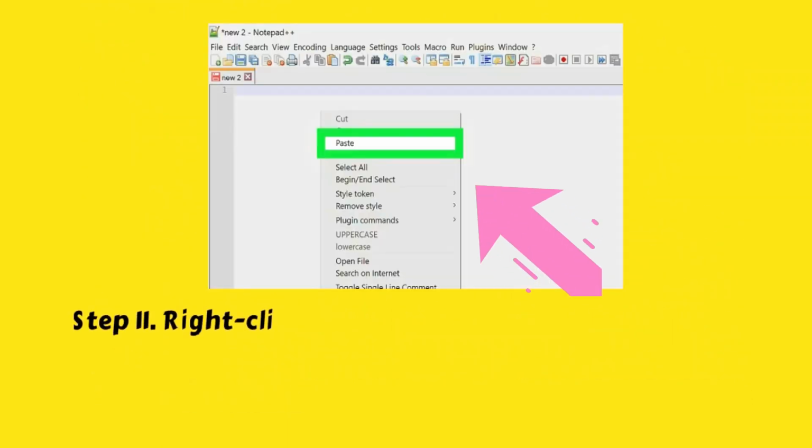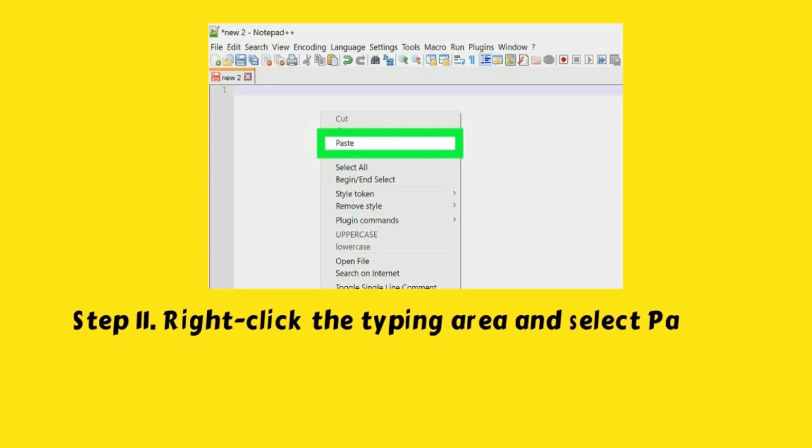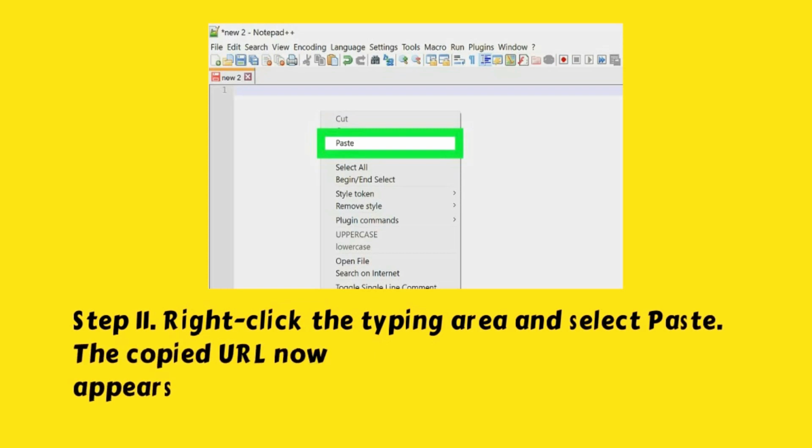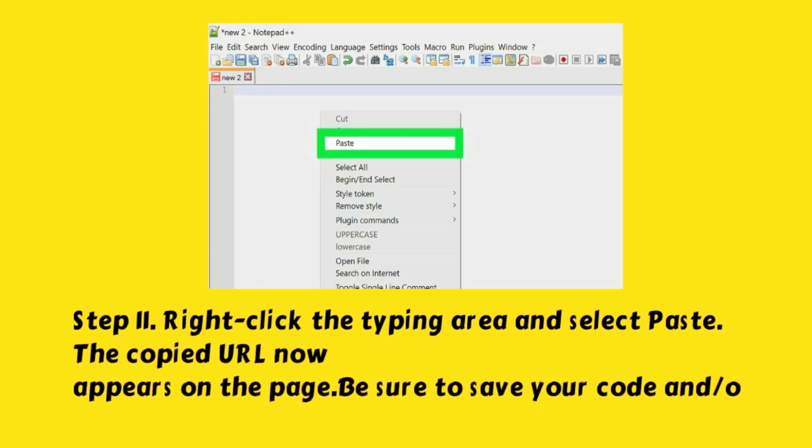Step 11. Right-click the typing area and select Paste. The copied URL now appears on the page. Be sure to save your code and/or update the page to save your changes.